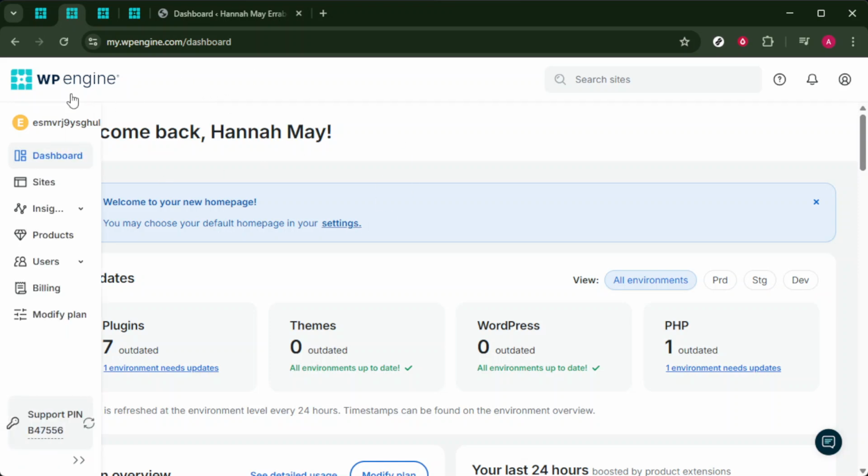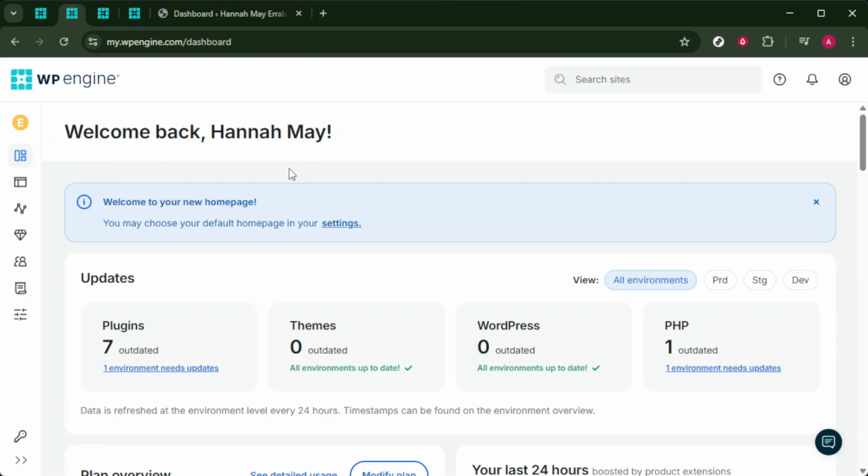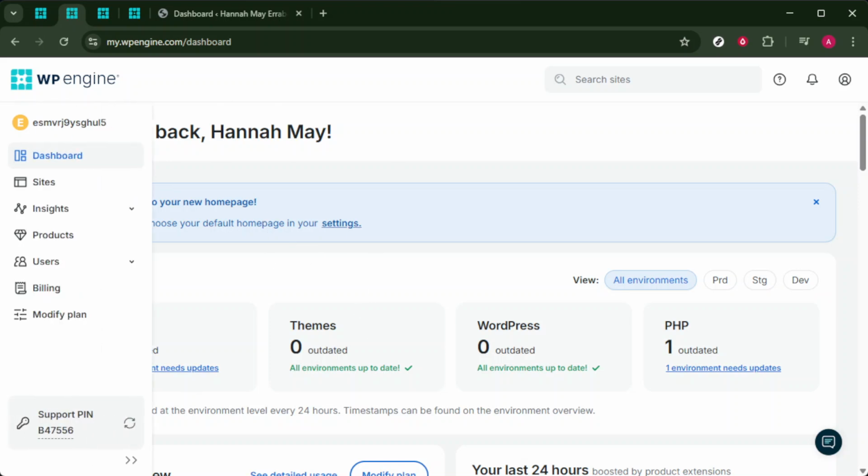First, you'll need to log into your WP Engine dashboard. This is your control center, so make sure you have your login credentials handy. Once you're logged in, locate and click on the WP Admin button. This action will redirect you to your WordPress dashboard, which is where most of the magic happens.